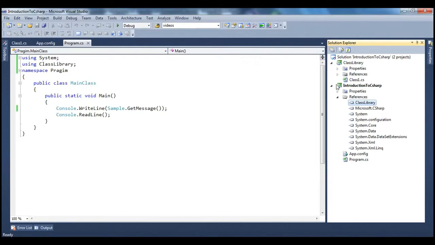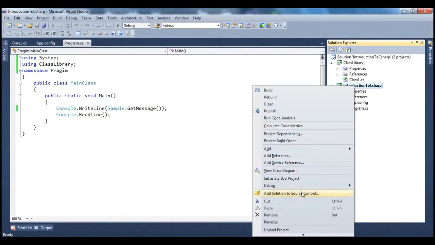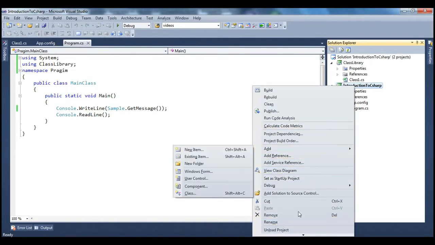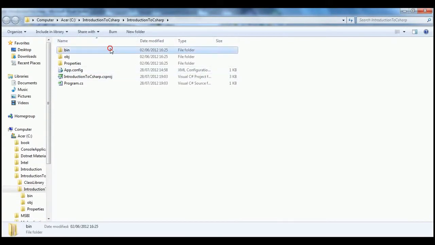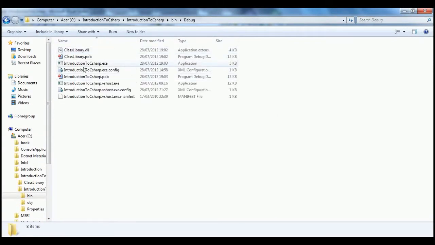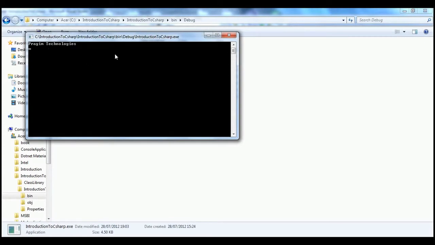Okay, so now when we added the reference, as you might have expected, what would have happened is it would have copied this class library project's assembly into the bin folder of this particular project. So if I go ahead and open this folder in Windows Explorer, if we get into the bin and debug directory, you should see the class library project assembly, and then the console application assembly itself. So when we run this, we should be able to execute.